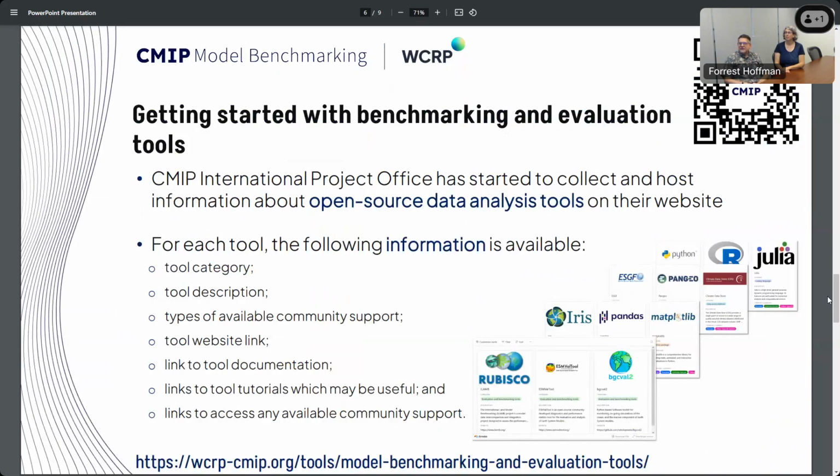In order to get started with benchmarking and evaluation tools, the CMIP International Project Office has started to collect and host information about open source data analysis tools on its website. You can see that website by going to the URL down at the bottom of the page, or by accessing the link from the QR code in the upper right.